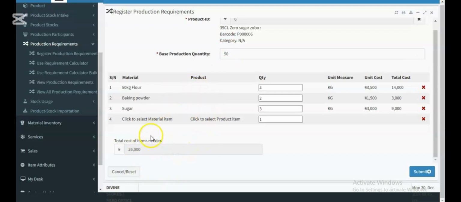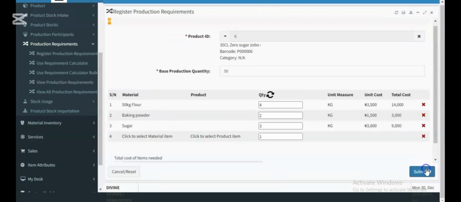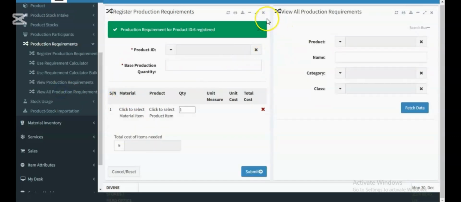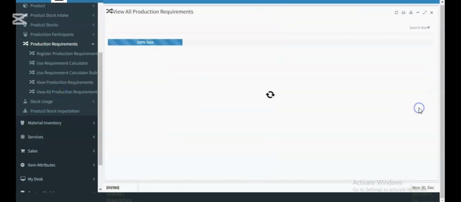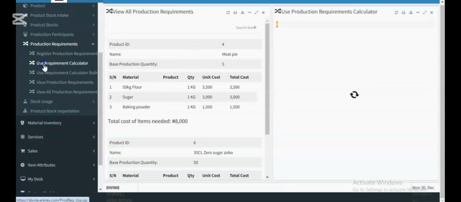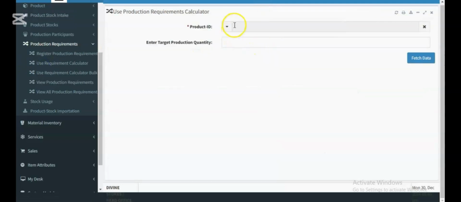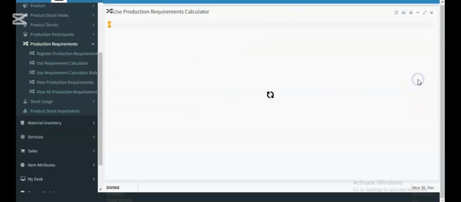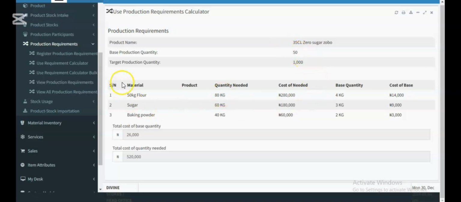So this shows that for you to make 50 pieces, it will cost you 26,000 in material. So 26,000 divided by 50 will give you the cost of 1 bottle of this zero sugar zobo. So I will now save. If I want to see all the recipes I've created, all my product recipes, even if there are 100 or 200, you see them all here. I have 3 here. So tomorrow, if somebody gives me a contract to make 1,000 at once, once I put 1,000 and fetch data, the system will use the recipe I've created to tell me what I need.